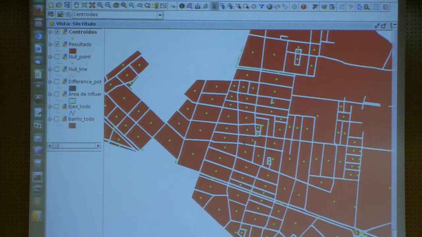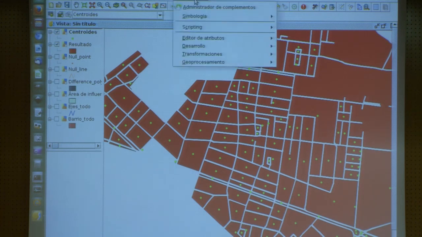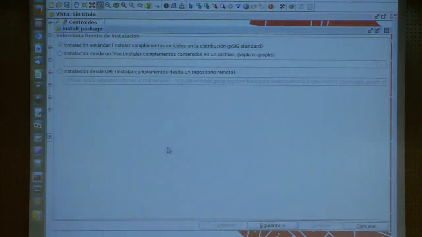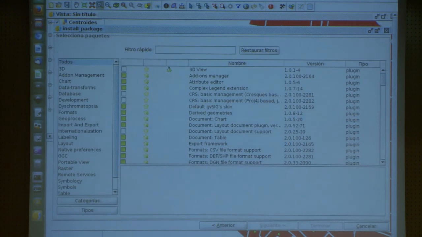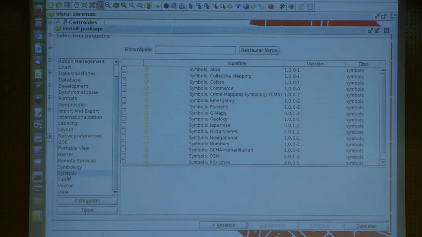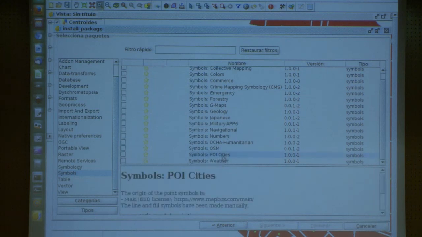And for urban development, although you have seen with Mario how to upload icon libraries, there are some icon libraries which are very interesting. Then we go to tools, add-on management, because there are many of them for forestry management, for crime mapping, and it can be very interesting in order to do your own theme maps. So I'm going to filter symbols, icons, and here you have one which is Poi City.